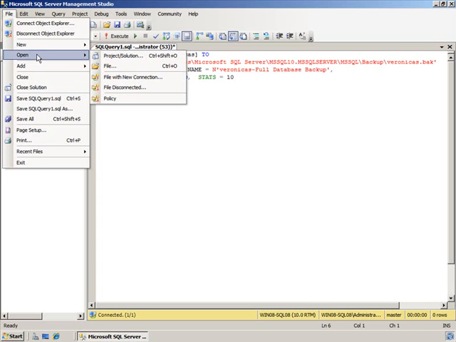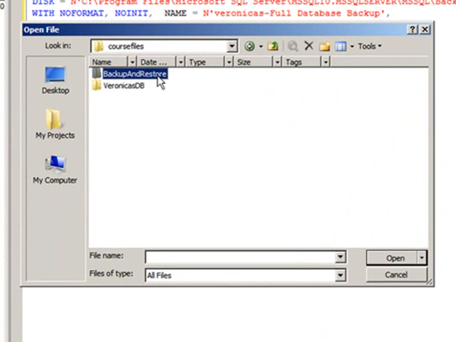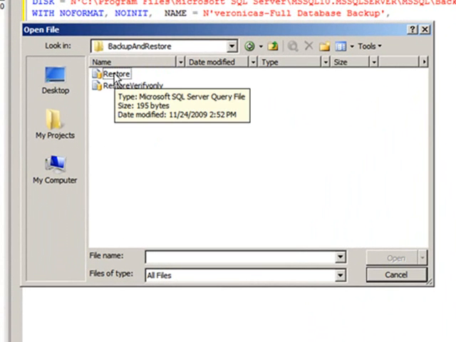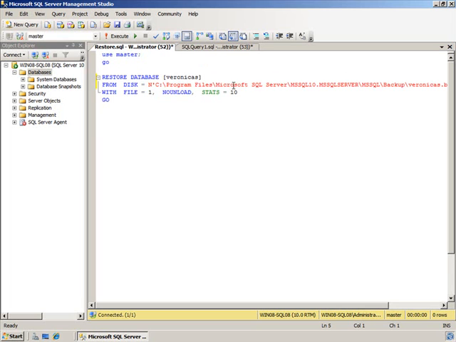Now if I run my restore, which I have a file out here, I'm going to use that. Open file. Let's see, move up a level, backup and restore folder, and I have a restore routine. All it does is use the master to restore the database Veronica's from disk. Let's break the line so we can actually see a little bit more of that.